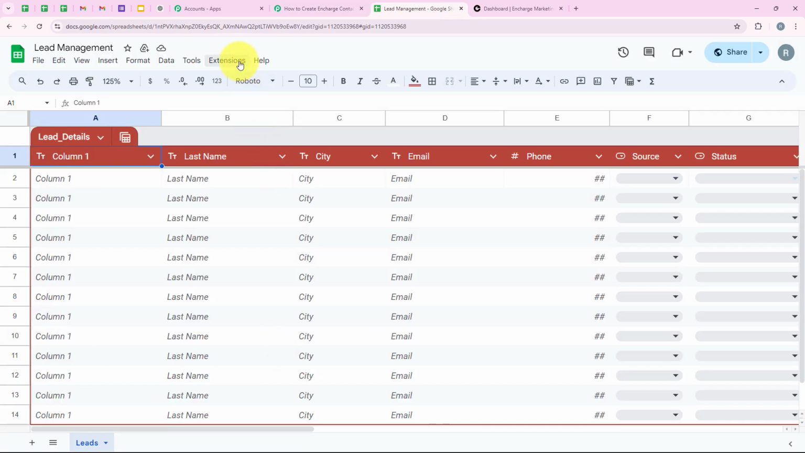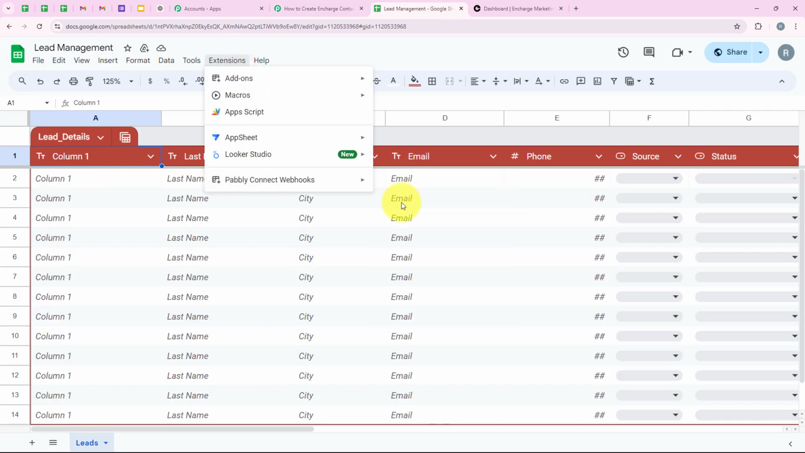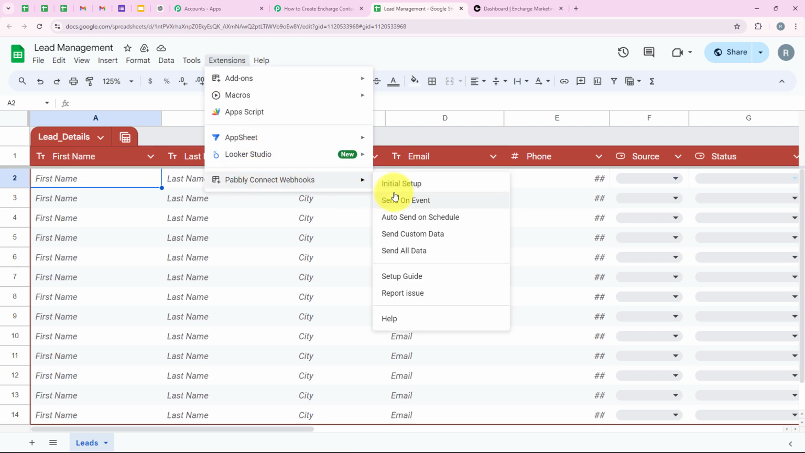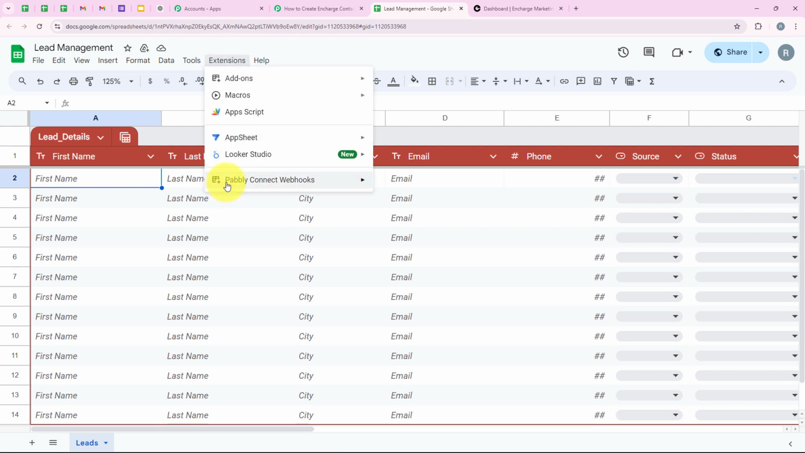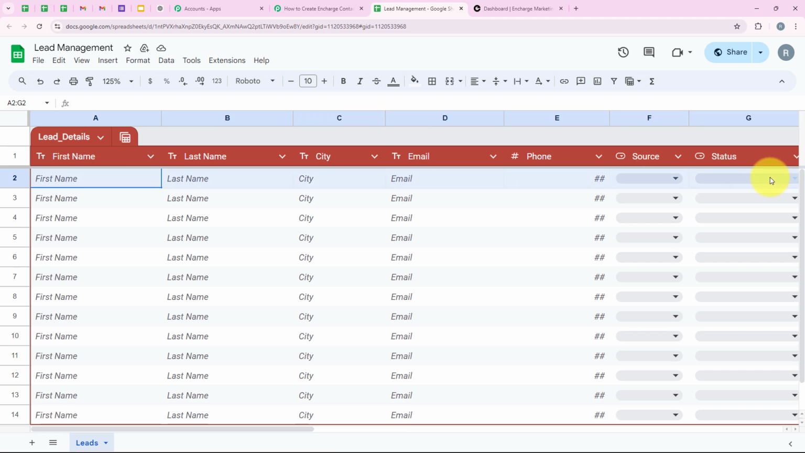We are going to go on Extensions, Pabbly Connect Webhooks, and over here you can see the button of Send on event. We are going to switch this button on, because this means that as soon as an event occurs right over here in my spreadsheet, the details of that would automatically be sent to my workflow. It is really important to switch this button on, otherwise your data will not be sent to your Pabbly Connect workflow. After switching on this button, we are going to enter the test submission.